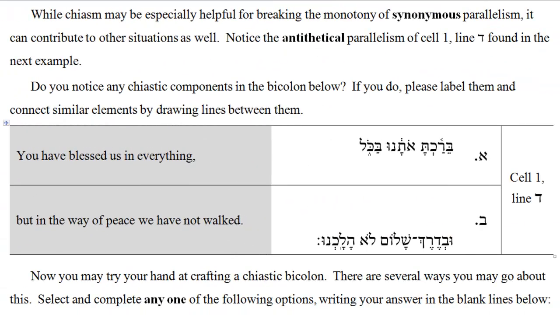Here's another example. This time, it does not illustrate synonymous parallelism, but chiasm within an antithetically parallel bicolon. Colon aleph, birachta otanu bakol. Colon beit, uvederech shalom, lo halachnu.